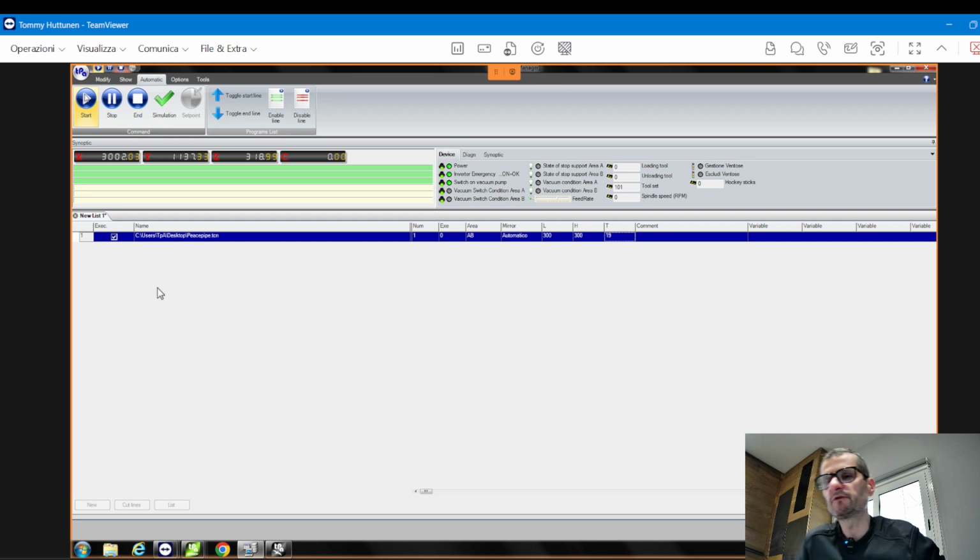Now the line will become red, and when it's red it means the program is active, it's running. Okay, it's running. So in this case, you have to press the pedal to take the panel. When the panel is in and the vacuum is okay, the machine asks you to press start to begin the work. Okay.